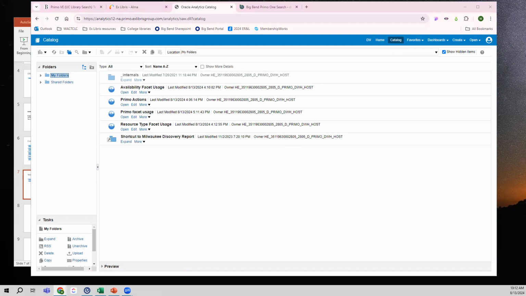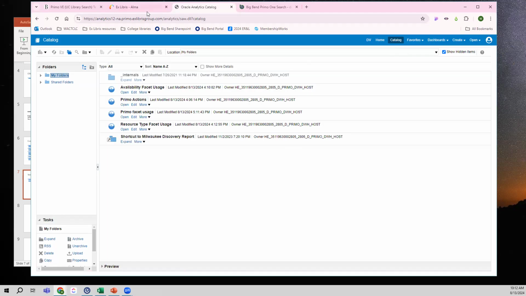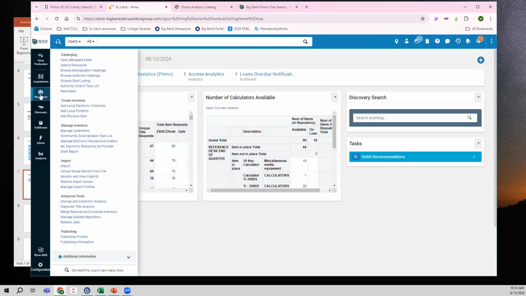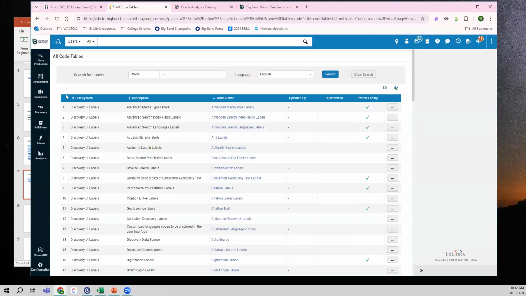Just to clarify, when we go to analytics, it's called topics, but in our menu bar, it's equating that to subjects. Yes, and that is because of what the discovery labels are called.